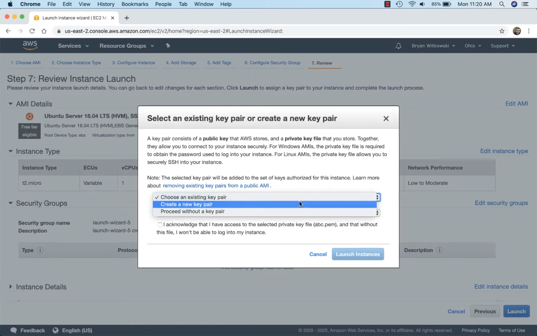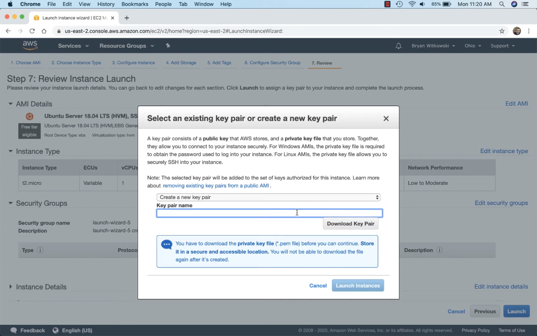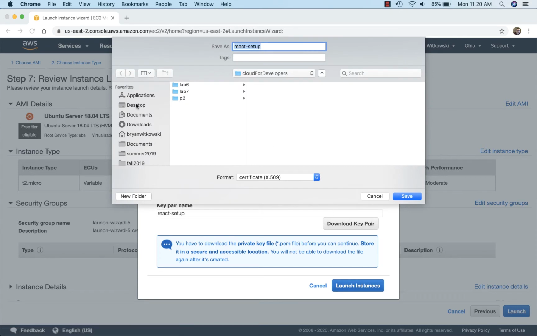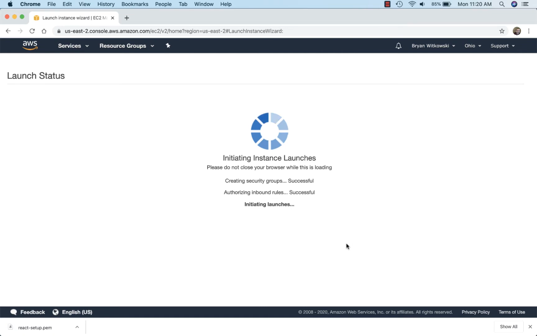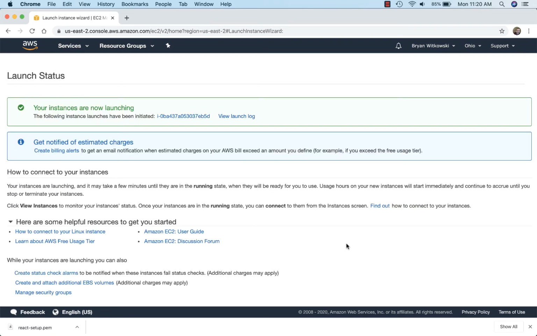I'm going to create a new key pair so that I can connect to this. So I'm going to call this my React setup. I'm just going to save that on my desktop. And then I'm going to launch that instance. So it's going to take a second for that instance to launch.